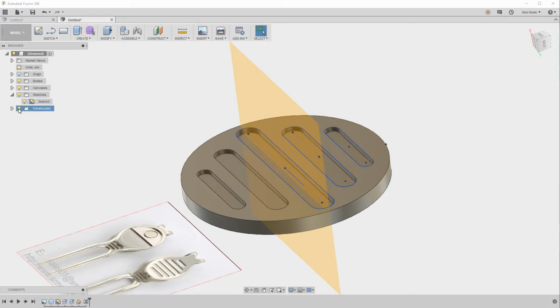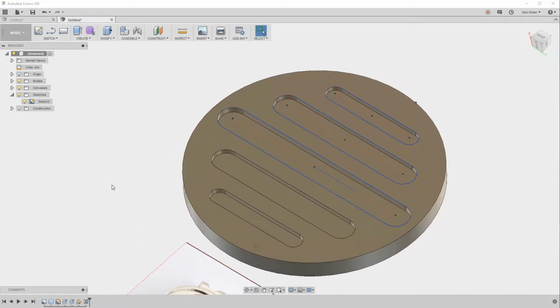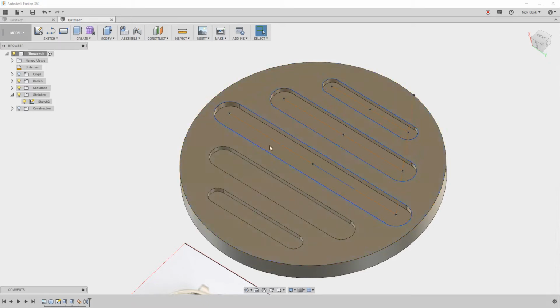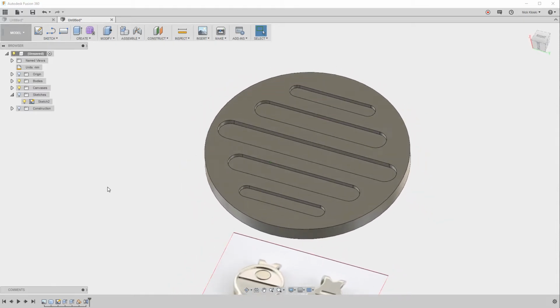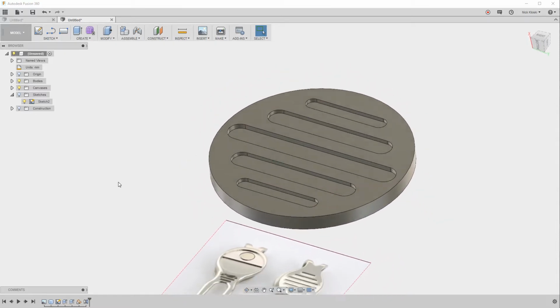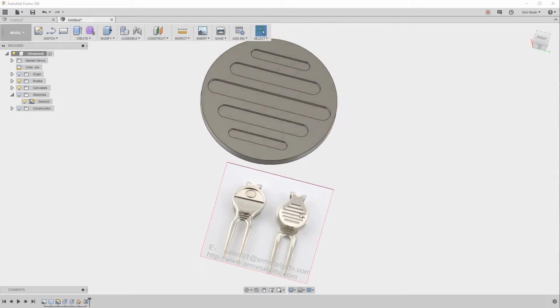And we have that. So that's nice. Any change to the sketch will automatically be updated on the other side and all of that. I'll turn off the sketch, and that's what we have. Pretty cool. That kind of replicates what you have right there.